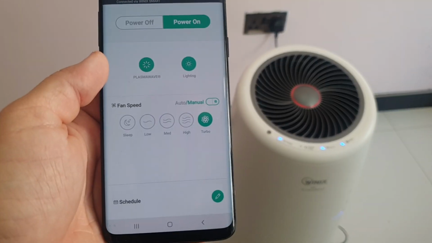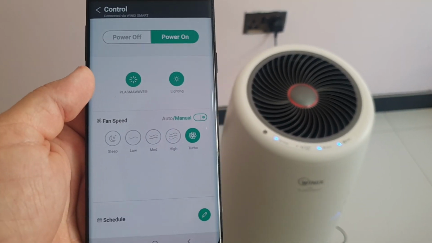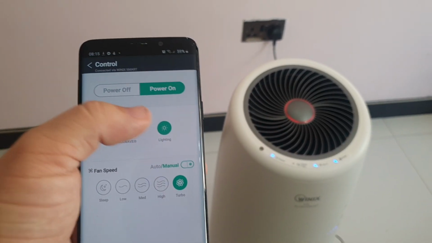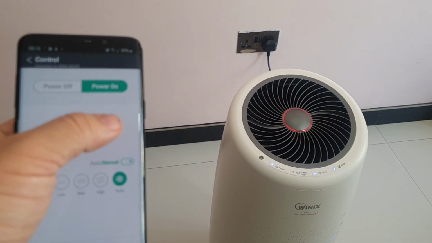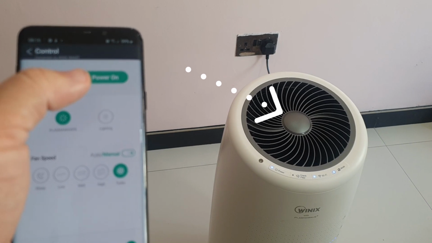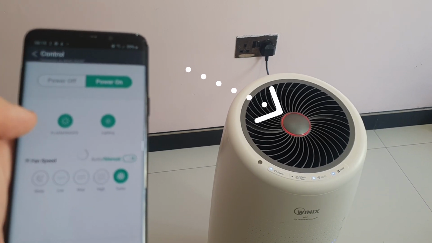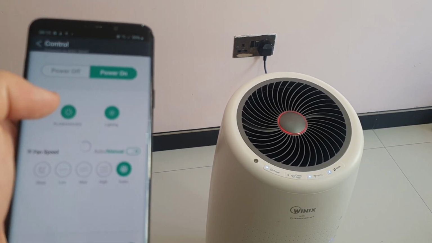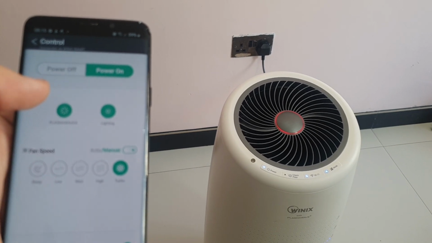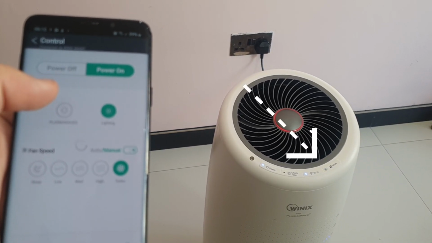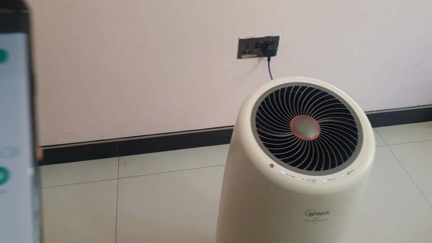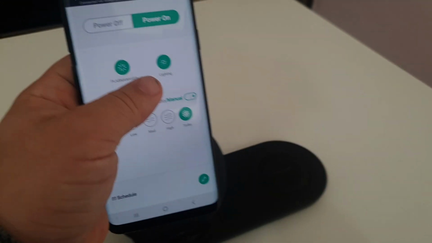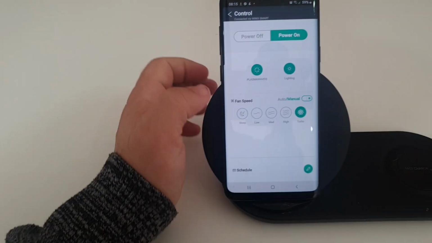You can turn off and on plasma wave, and you can turn on and off the lights like this. Off and on. You can turn off and on plasma wave, as you can see, and you can do all this from anywhere in the world.